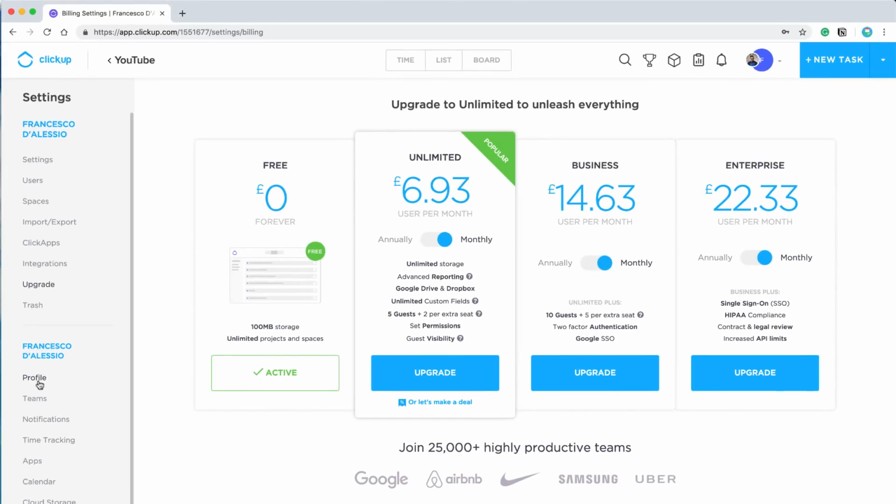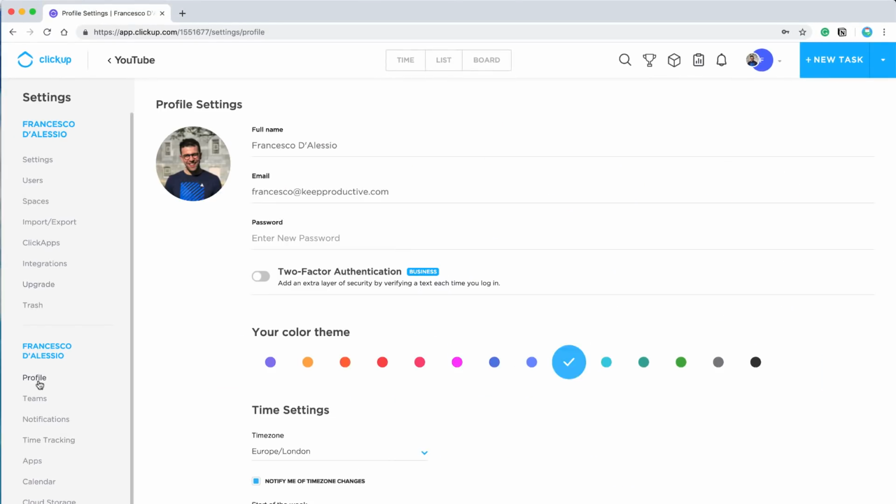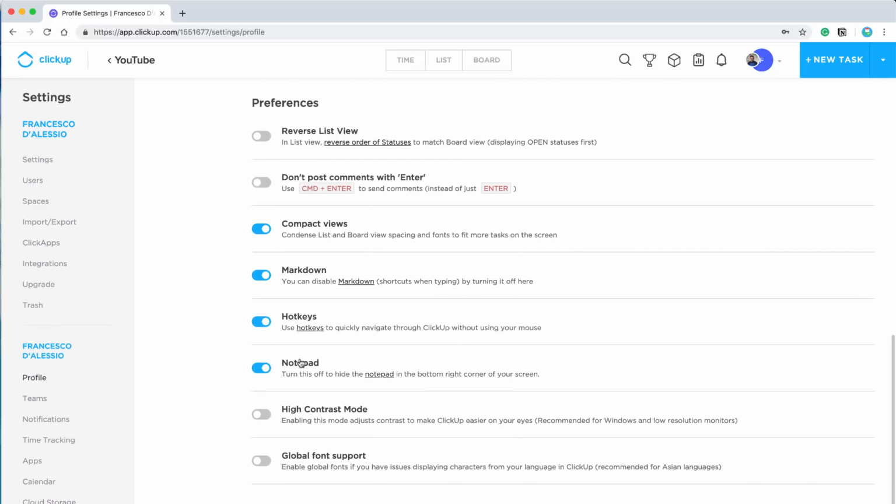Now on this left-hand side, you also have the ability to set your profile and all of the lovely stuff, for example, like preferences. Whether you have your notepad on, this is something that I'll explain near the end. High contrast mode, global font view, there's loads, markdown.